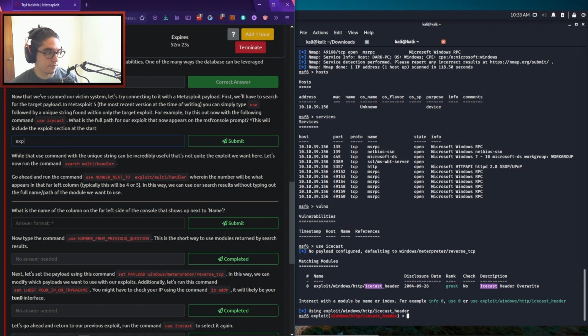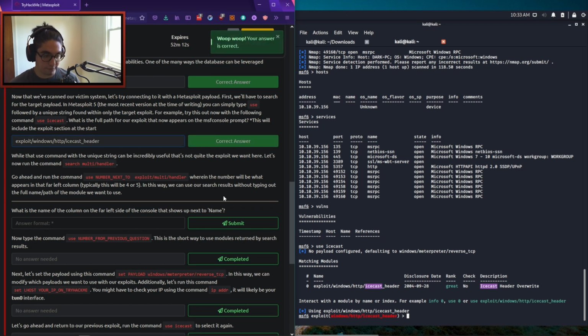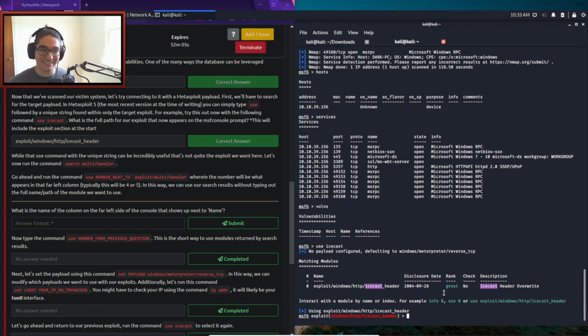So we have exploit, so that's like the module, right? Windows HTTP icecast header. That's the full name of the module, and I believe that's what we need to type in: icecast header overwrite. It's got a great ranking, so you have rankings. And because there was only one, I'm just guessing, when we put use in this string, you see how it says using exploit. So there we go. It was able to figure it out for us.